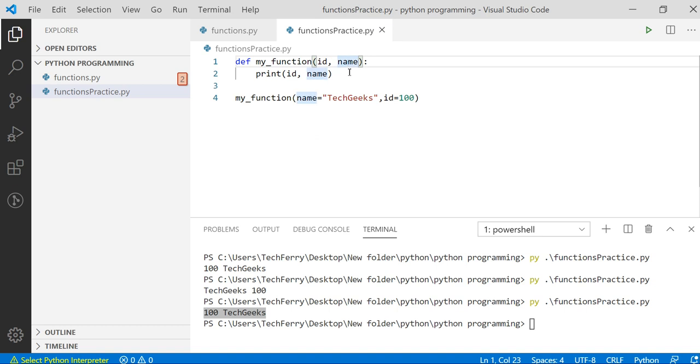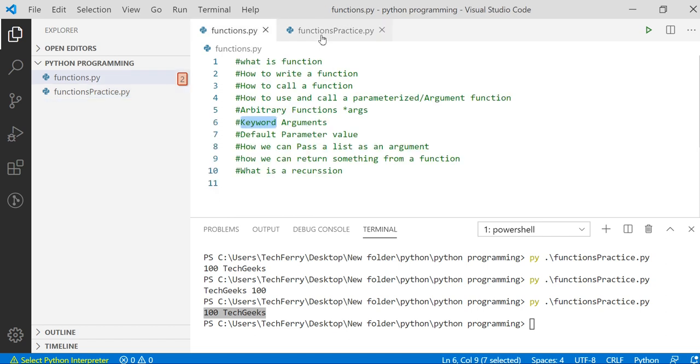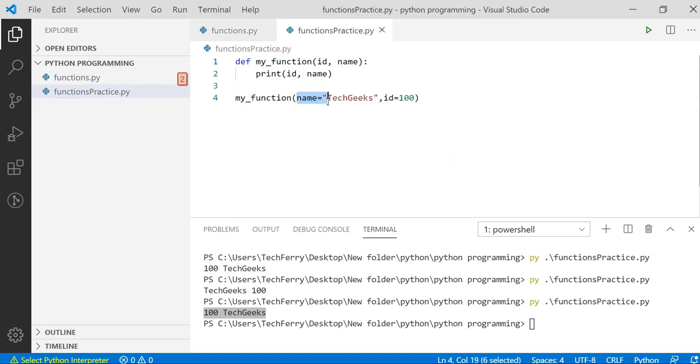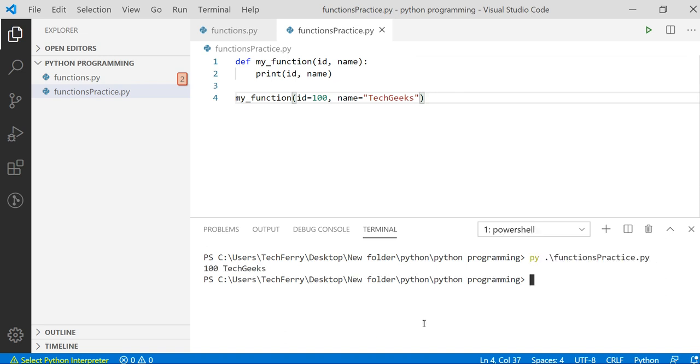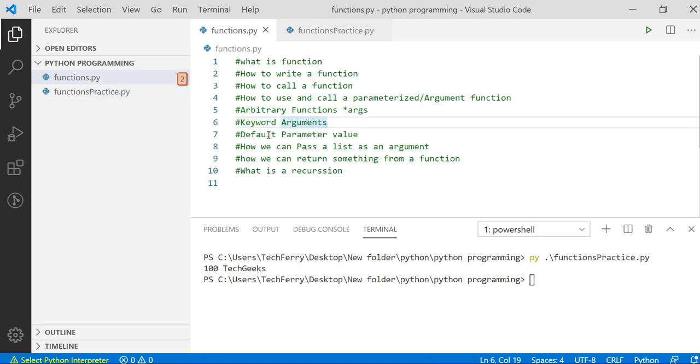That means if you are not aware of the order, or if you do not want to maintain or miss the order of a parameter, in that scenario you can use keyword arguments. Now whatever the name, wherever you try to place it over here, again you will get the same output, because now it has been mapped on the basis of keywords. So now we are moving to the next point, which is default parameter value.